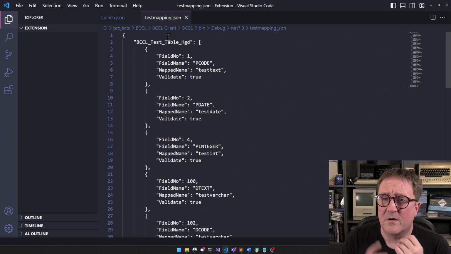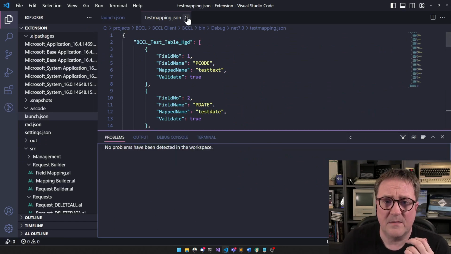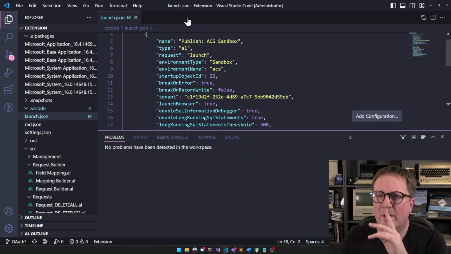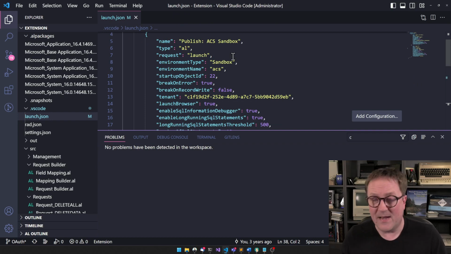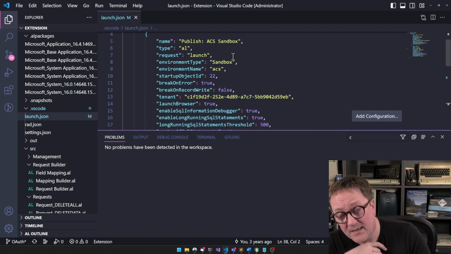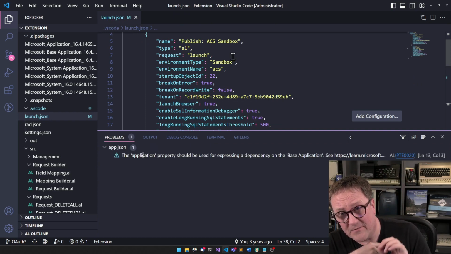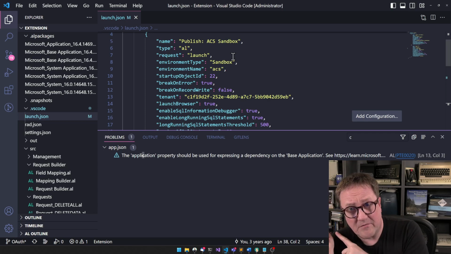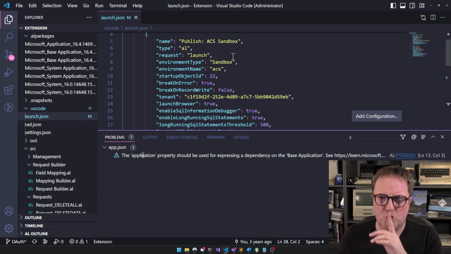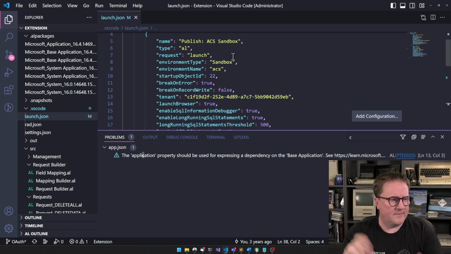I'm working on BCCL right now because I am actually adding support. That's a secret, by the way. I am adding support for BCCL, connecting directly to a Microsoft SQL server and copying data from SQL directly into BC in the cloud. More on that later.